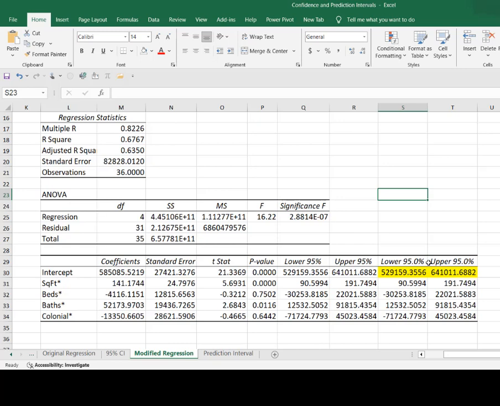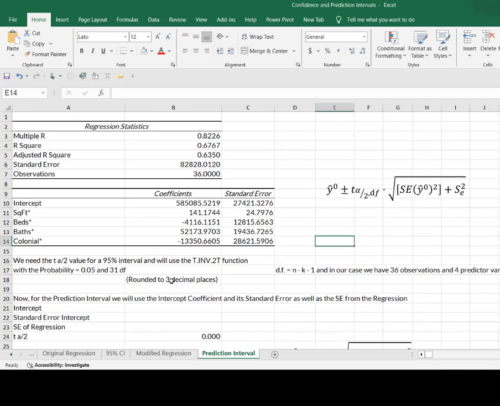However, for the prediction interval, we've got to do a little bit more work. Okay, so all I've done is just copied the part of the regression that I needed onto my new worksheet. So in order to create this prediction interval, I'm going to begin with my point estimate of y hat, which is going to be this intercept here. I'm going to have to find my t value at our n minus k minus 1 degrees of freedom. Here, this is my standard error of the intercept, which is right here, and then this s squared is the standard error of the regression.